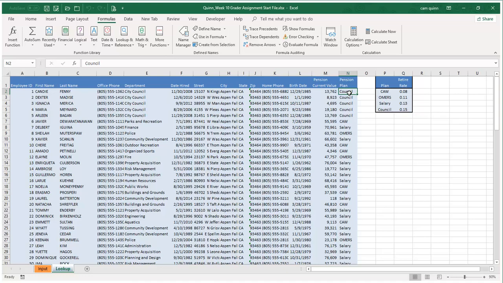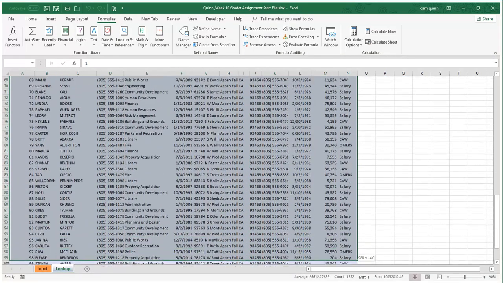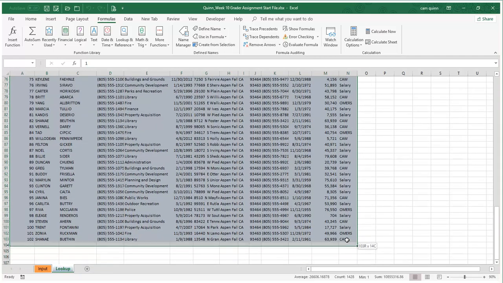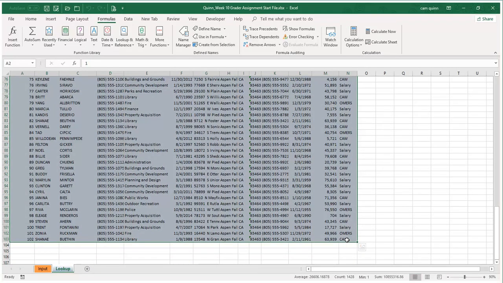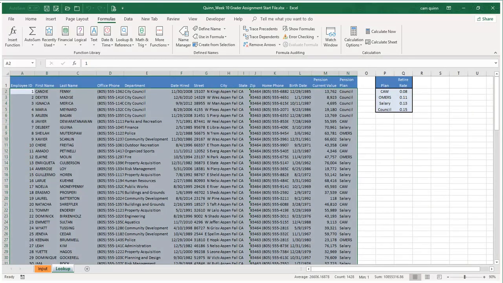Okay, so what I want to do is name a table, and the table I'm going to name is the employee table. So I'm going to start on cell A2. I'm going to hold my shift key down, or I can just click and drag, and I'm going to select all the cells down to the very bottom. So make sure that you're selecting all the way from column A over to column N, and from A2 down to the very bottom.